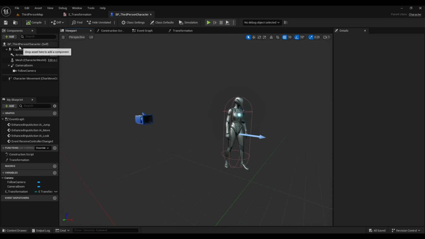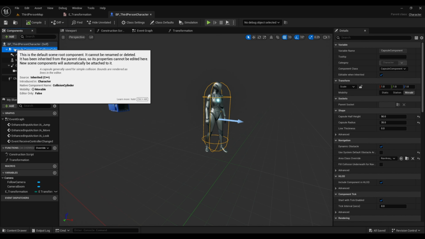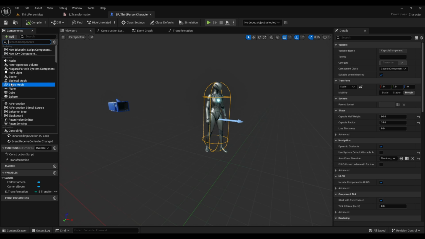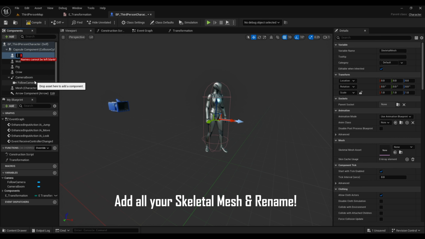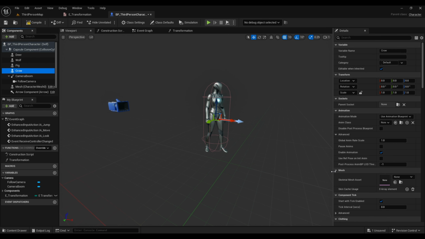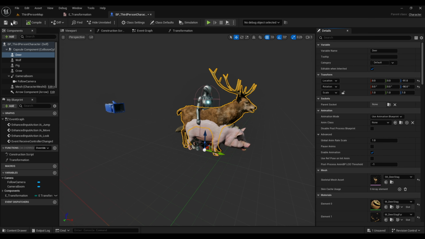So now I will add all the meshes that I want to use here. For that, select our capsule collision. Here add a skeletal mesh. The first one I will name crow, and do the same for all your other meshes. Now under our skeletal mesh assets, simply select your character. For our crow we will select our crow and adjust its transformation based on your need, and do the same for all other meshes. And here we are done.